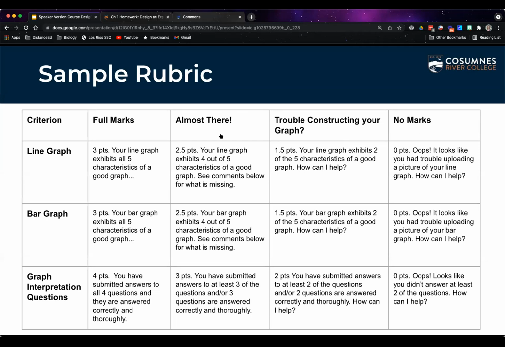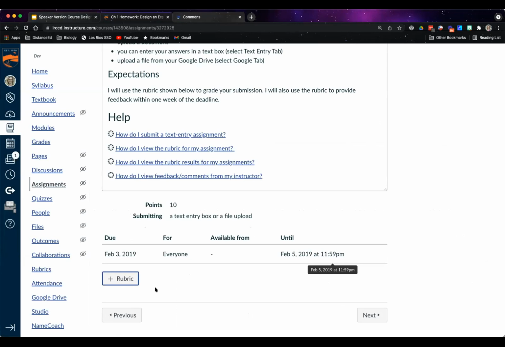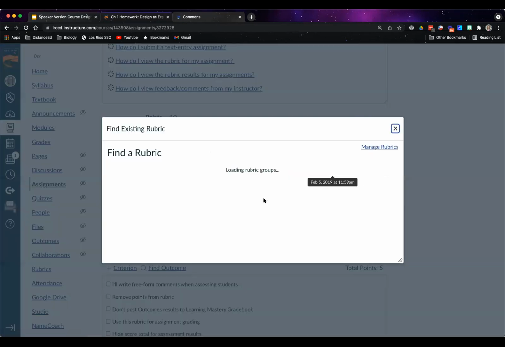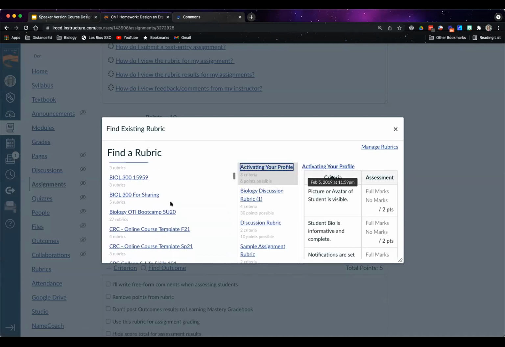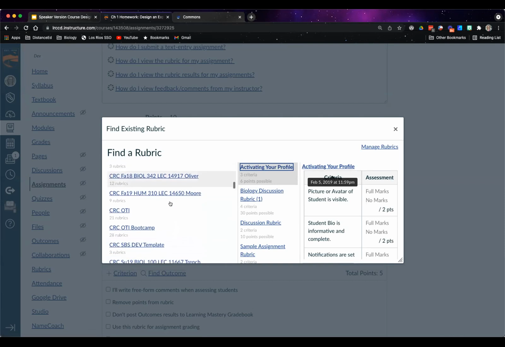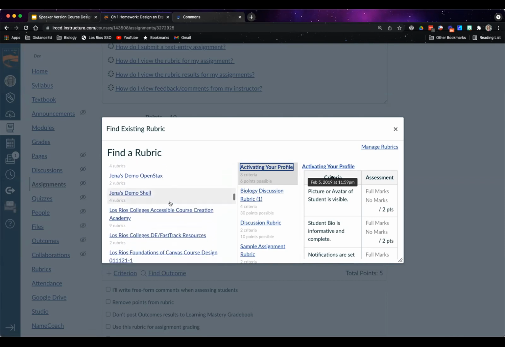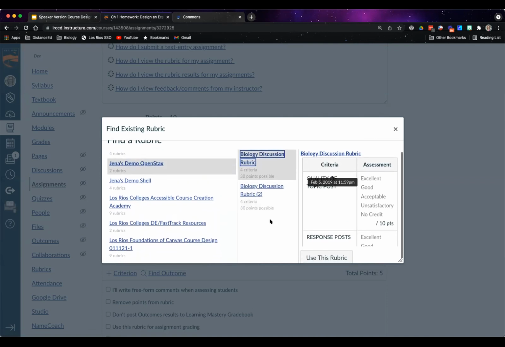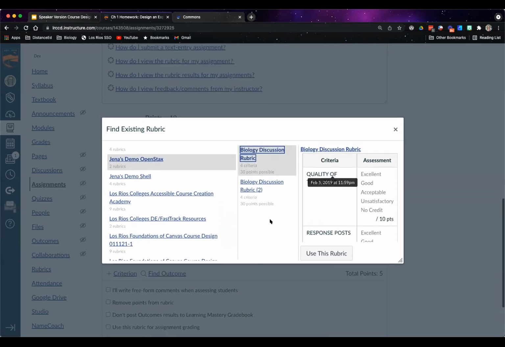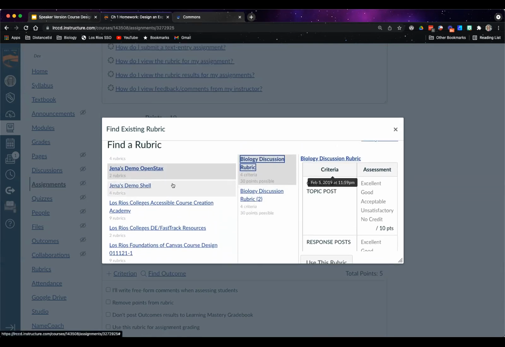Okay, so let's go back to our assignment and let's see if I created a rubric already for this. I feel like I did, but I've got to go hunting through all of my classes that I currently have to see if there's a rubric in here. I could have sworn I developed a rubric for this. It looks like I didn't. Okay, so we'll develop a rubric together.